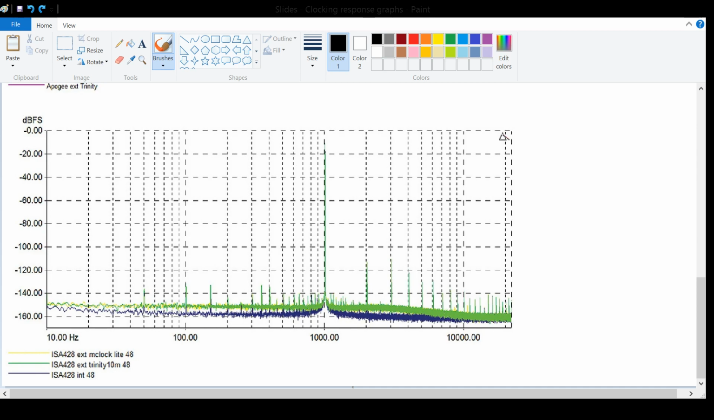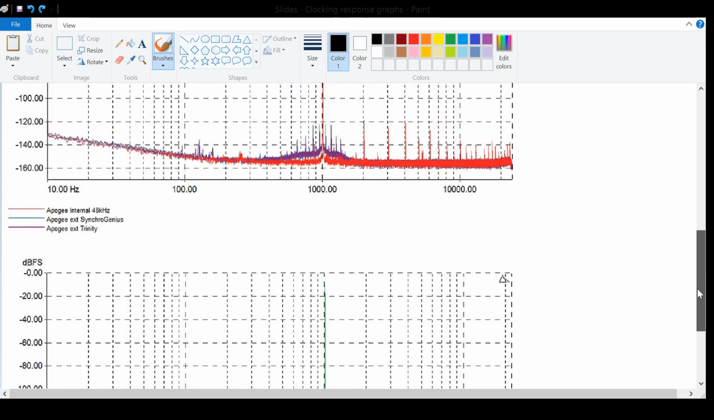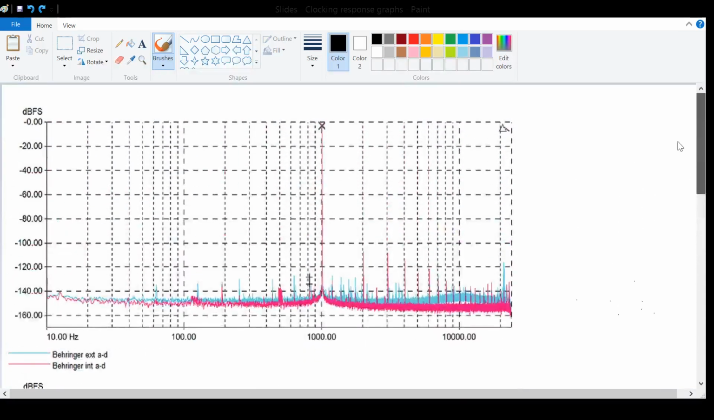And these are with nice clocks, like the yellow line was an M clock, I think that's a Drummer. But this Trinity 10M is supposed to be a really nice clock. And you can see even the internal clock did way better, like hands down, way better than either of the external clock sources. And so with those graphs, it's clear to see that, hey, okay, I get it. The internal clocking is way better than external clocking.